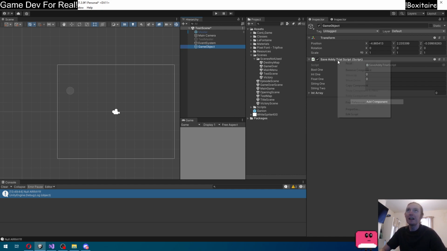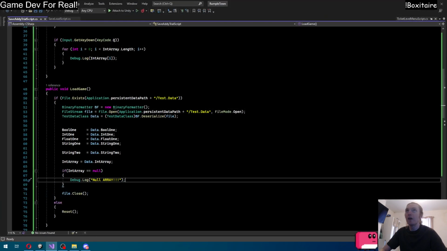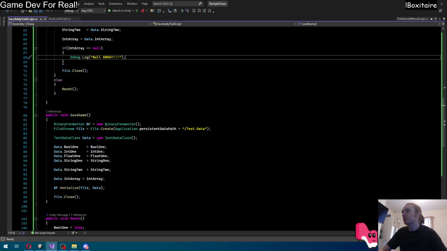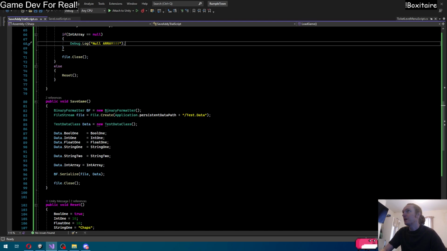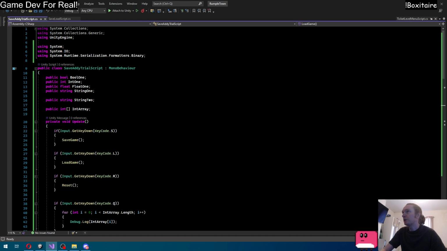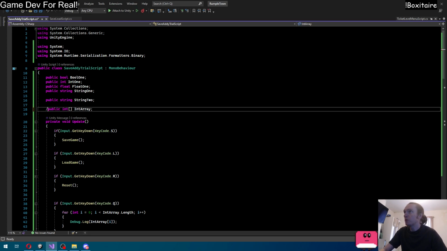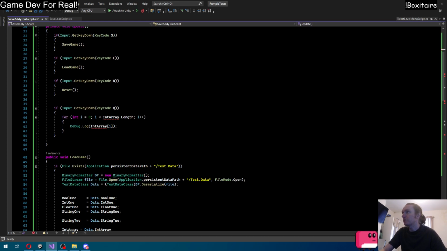So I made a save addy trial script, right? I wanted to work out how to add extra stuff. So let's see if we can go as far as explaining exactly where the problem lied. Okay, so I am going to quickly green out all of this. Anything where it says int array, we're going to just get rid of, okay?